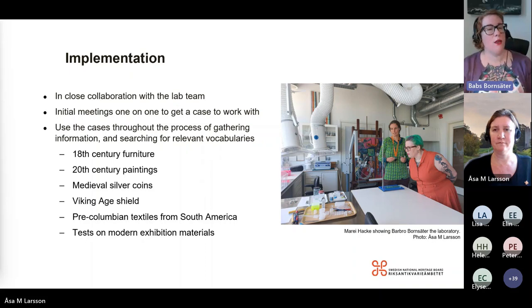So we had examples of 18th century furniture, 20th century paintings, medieval silver coins, lots of them, a Viking Age shield, pre-Columbian textiles from South America, and also some tests on modern exhibition materials that the lab was helping museums with, to see if we can actually use this type of material together with this Viking Age shield, or will it destroy the shield if we put this in the same cabinet? So a lot of different things there that was very, very challenging.